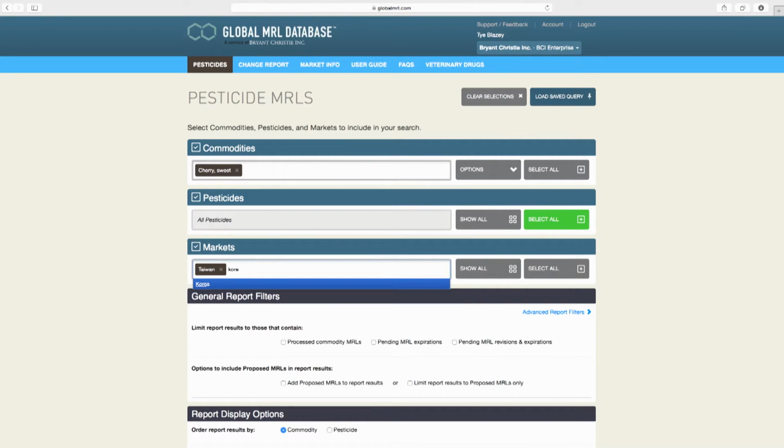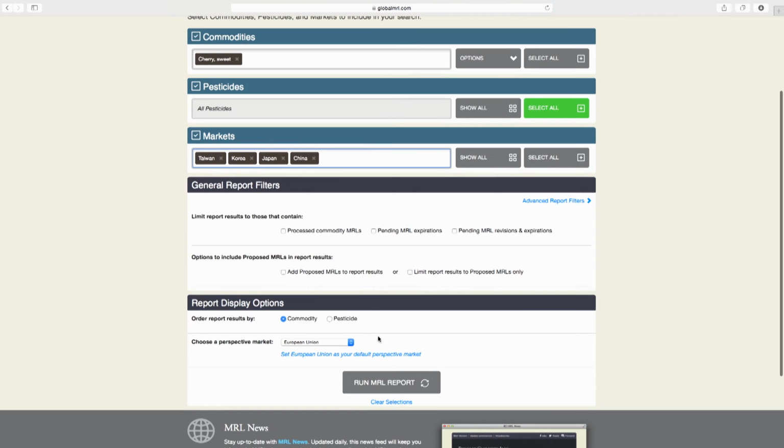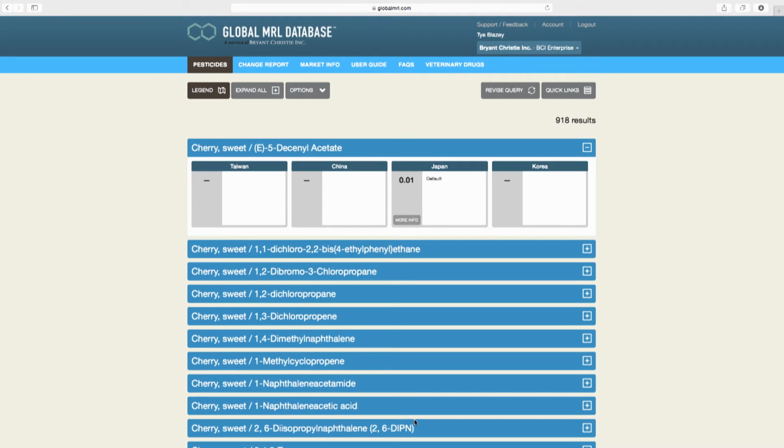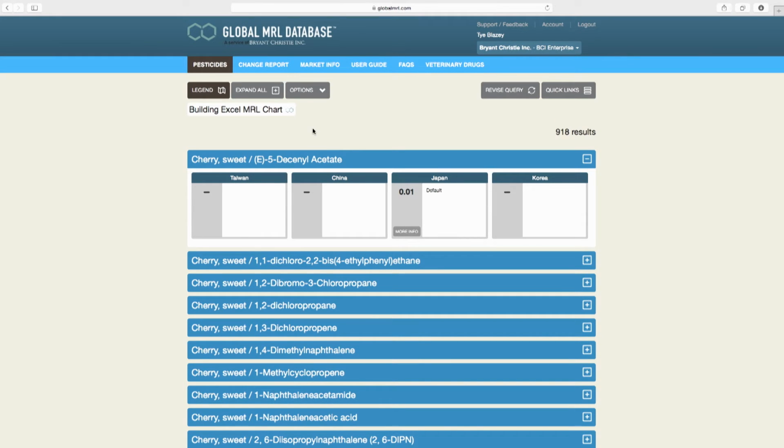As a final part of the demonstration, we will show our advanced Excel chart report. Once you have obtained the information you need for the Taiwanese market, you may want to share it throughout your organization in an easy-to-read format. Here, if we wanted to quickly compare the Taiwanese MRLs with a handful of other Asian markets, we could put together a report for simple distribution.